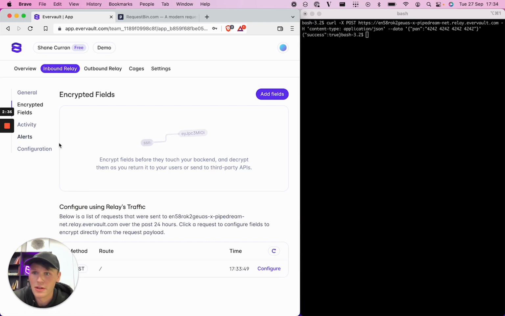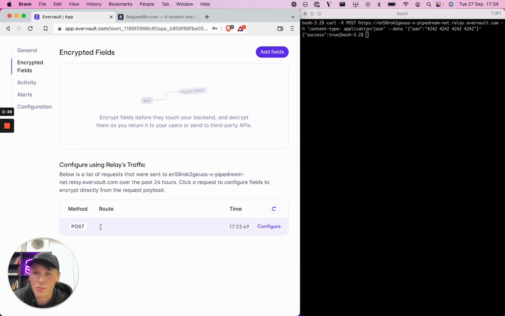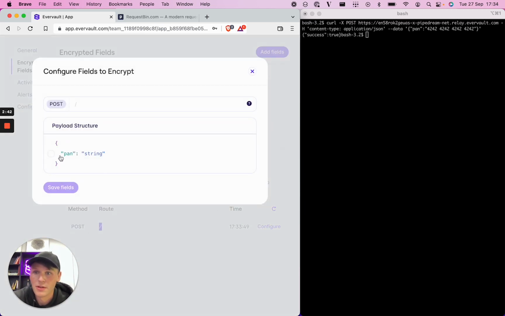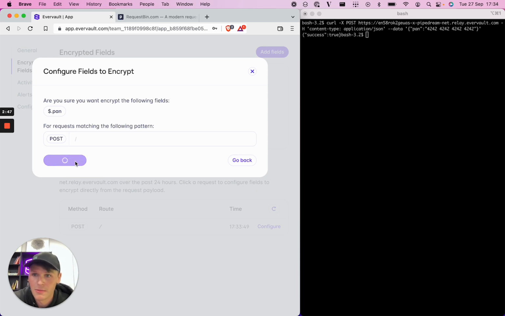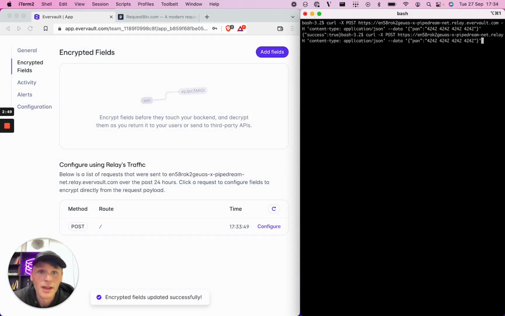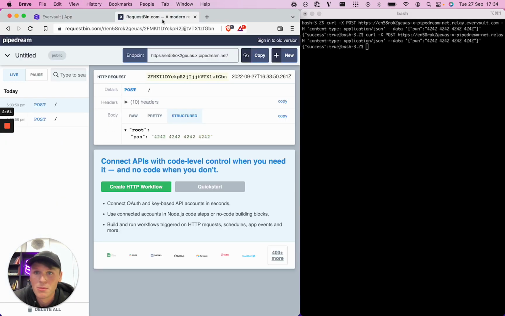So if we go into the encrypted field section, we'll see here that one of the request paths is to the root path. We can go in and configure it so that the PANs are all encrypted using Evervault. So I'm going to enable that now. If I go back to the terminal and send the request again, we can go back and we'll see that the PAN is now encrypted.